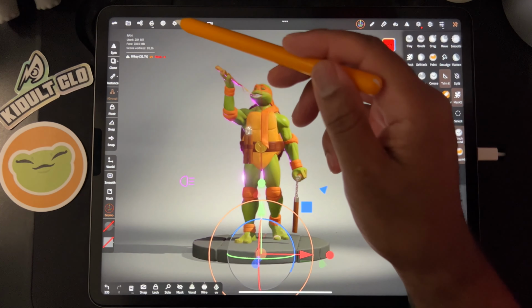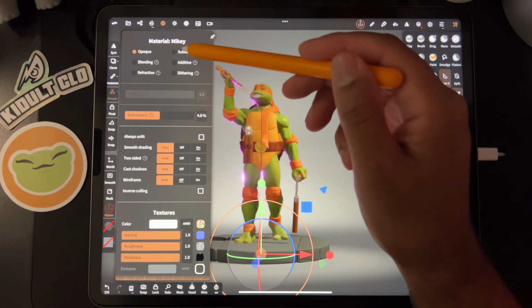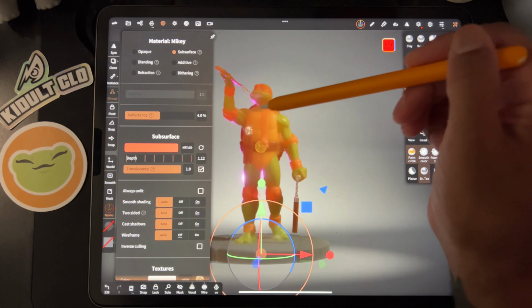And I also want to change his material to subsurface because I love subsurface. This is obviously too much. So we'll bring that down to something like this. Okay, I think that looks pretty good.